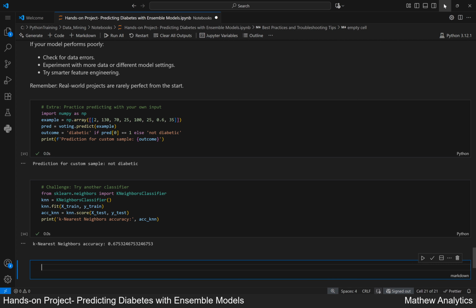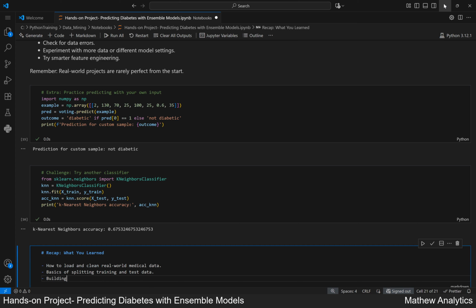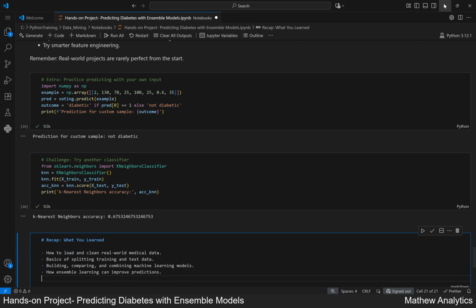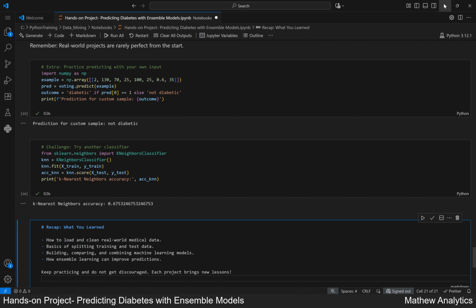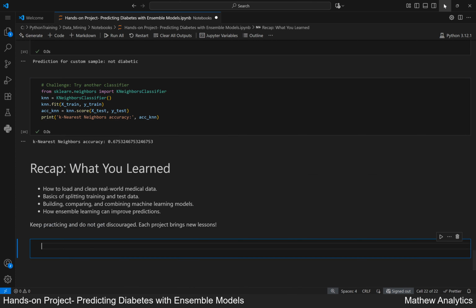Let us wrap up and review what we have learned. Recap what you learned. How to load and clean real-world medical data. Basics of splitting training and test data. Building, comparing, and combining machine learning models. How ensemble learning can improve predictions. Keep practicing and do not get discouraged. Each project brings new lessons. Would you like to try building a model for a different dataset next?